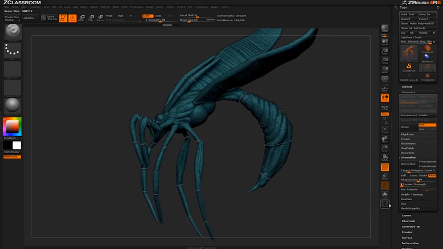So a lower number is going to allow ZBrush to kind of loosely use those as guides, and then a higher number will allow ZBrush to kind of adhere as close as possible to those actual curves on your model. And then after you're done, you just hit ZRemesh and it will ZRemesh and give you a polygon flow based on all those curves.